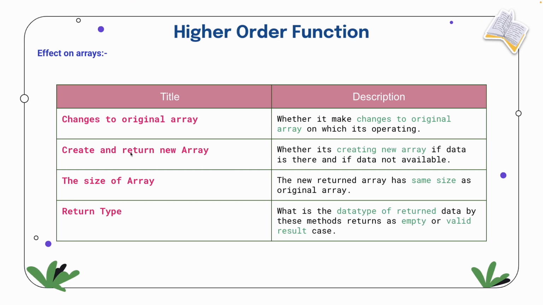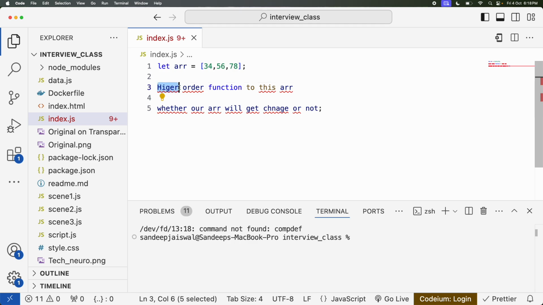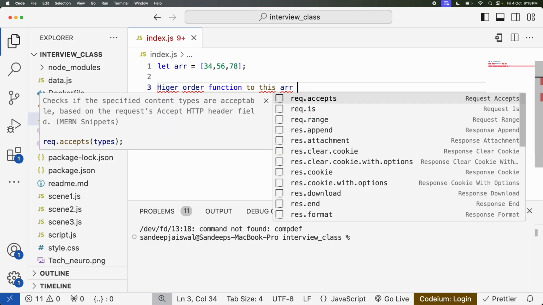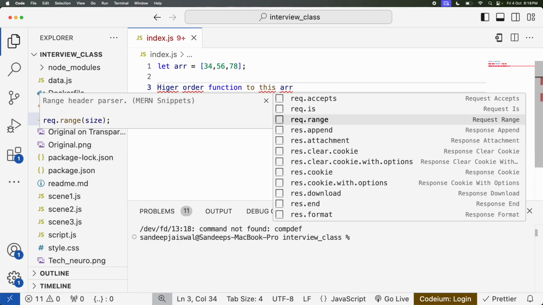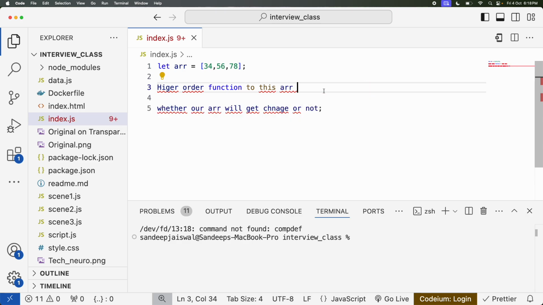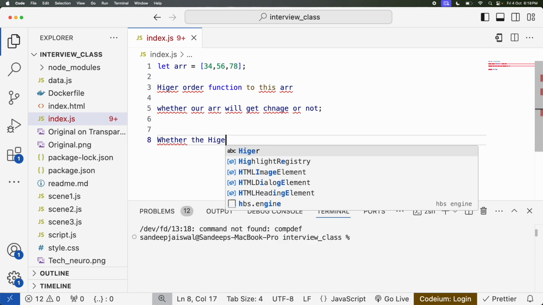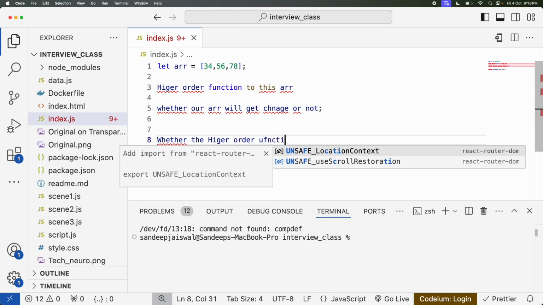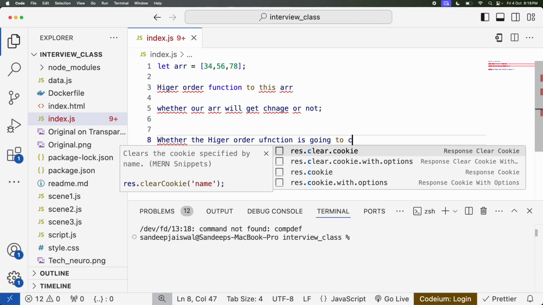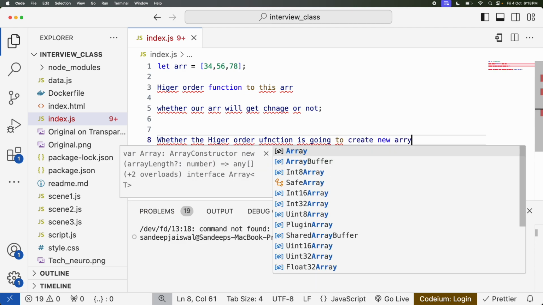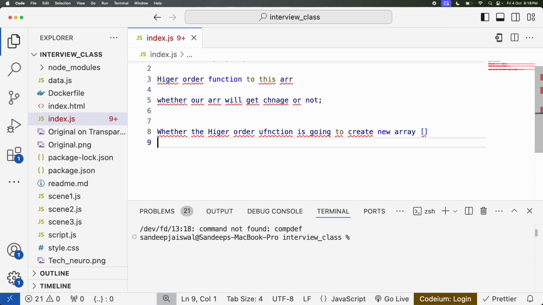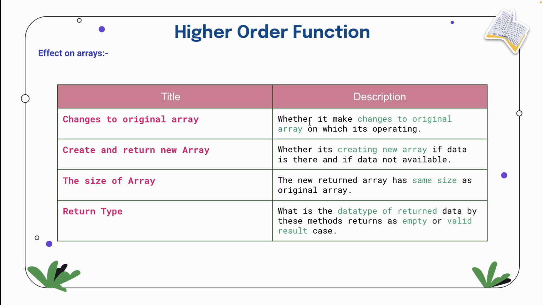Now second, create and return new array. So we have applied this higher order function to this array, right? But after applying it, we are going to check whether the higher order function is going to create a new array. Basically, whether it's going to create a new array or not, that we are going to check in all the methods.